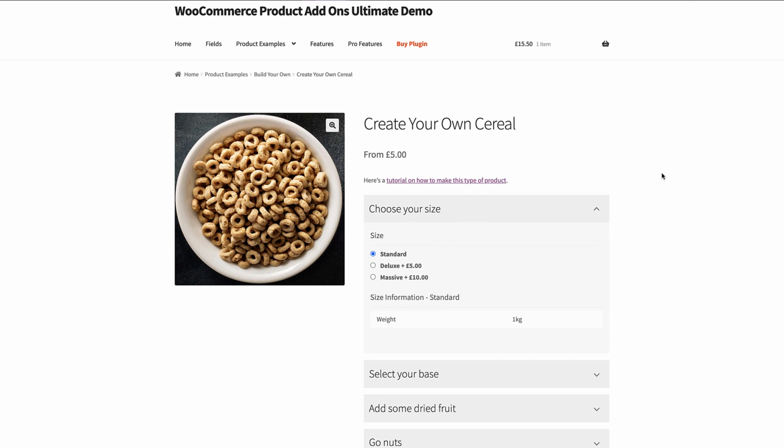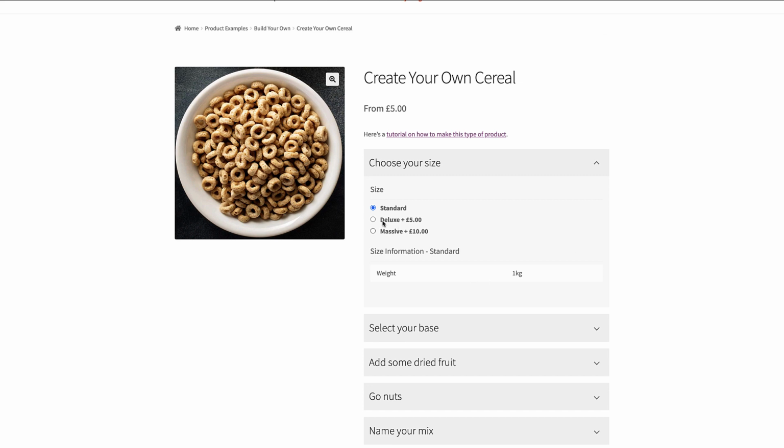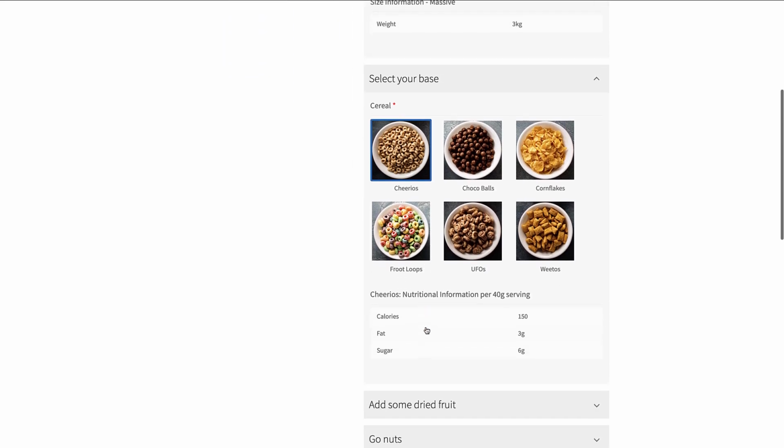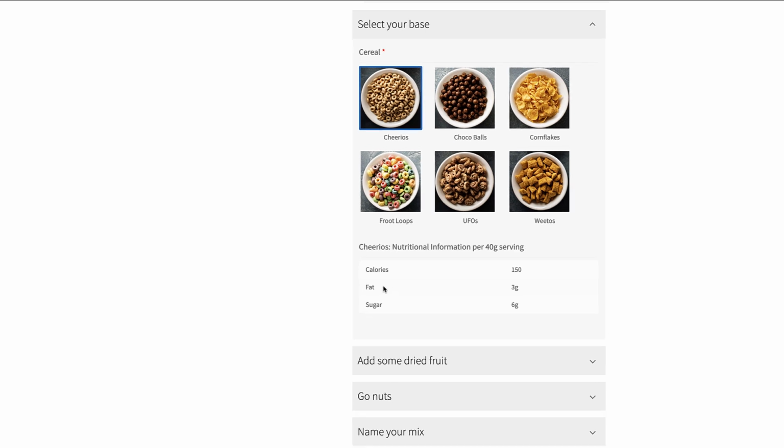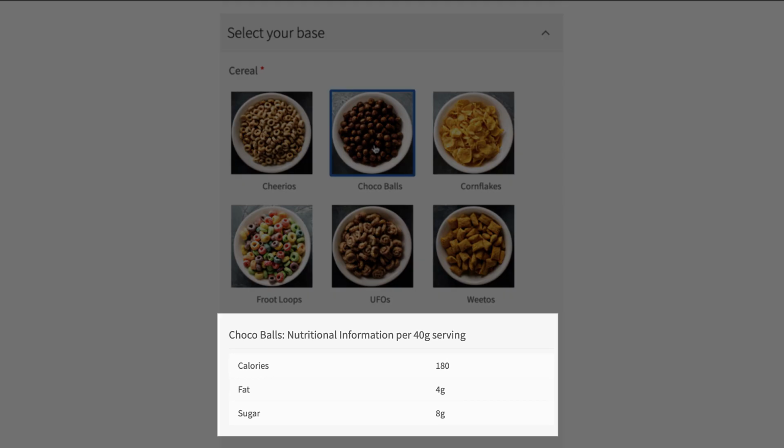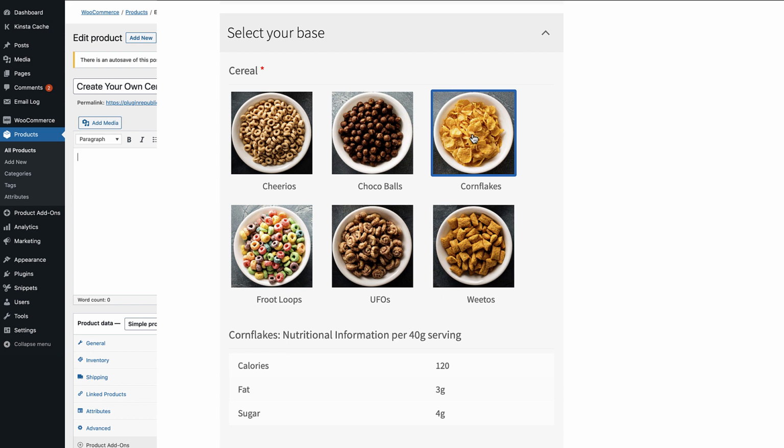This product lets a user build their own cereal. It uses different types of custom fields, like radio buttons and image swatches, in order to allow the user to personalize the product to their own tastes. We want to display different nutritional information to the user based on their selections. When the user clicks Cheerios, we show the data for Cheerios. When the user selects Choco Balls, we show that data, and so on.